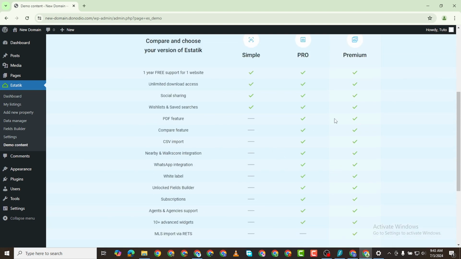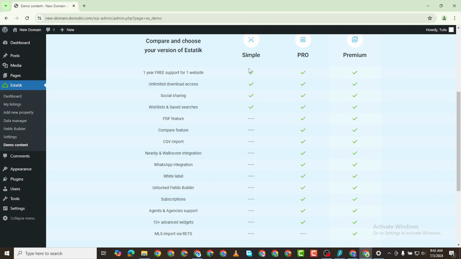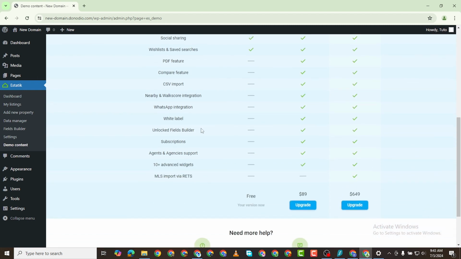And they give you quite a number of additional features like PDF feature, compare feature. You can compare two listings, CSV format, nearby and walk score integration, WhatsApp integration. You can do that without their paid version. White labeling, unlock field builders, subscription. What unlock field builders really simply means is that when you are using the simple plan, there are a lot of fields which are blocked. You cannot use them. But when you upgrade to any of these, you can unlock the field builders, and then you see subscriptions, that people can subscribe to your website and pay you monthly, agents and agency support.